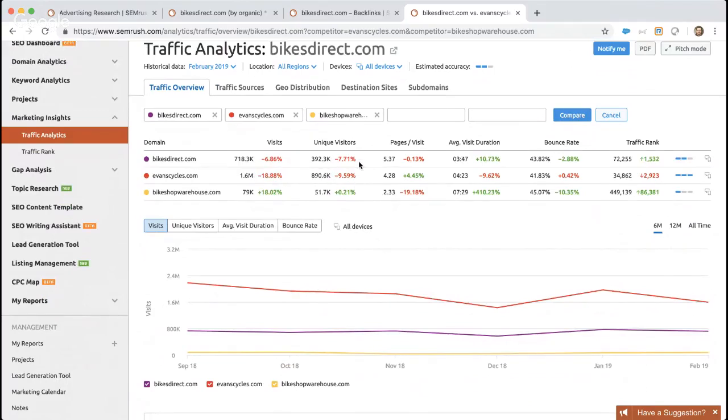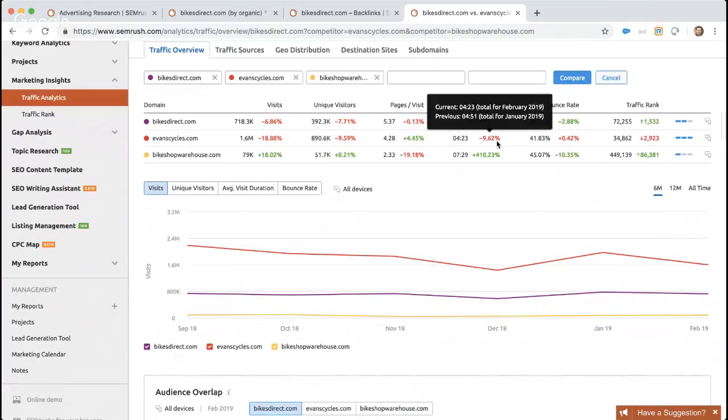Monthly estimates of unique visitor growth. So for example, while Bike Shop Warehouse is holding their own as far as unique visitors month over month, you're seeing Evan Cycles and Bikes Direct both trend down. That could be a sign of Bike Shop Warehouse moving their rankings positively while their competitors are reaping the impact of that movement.